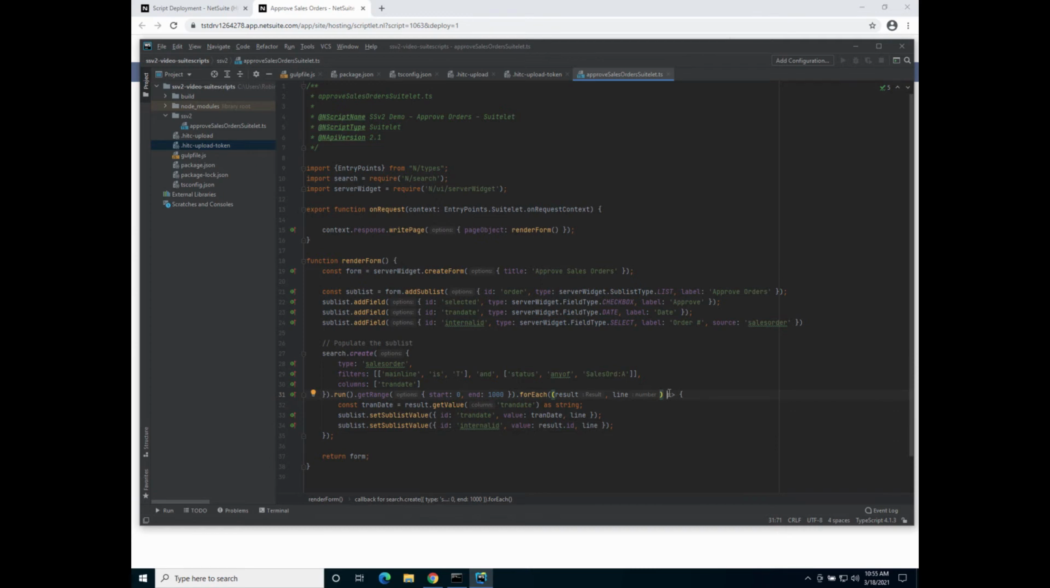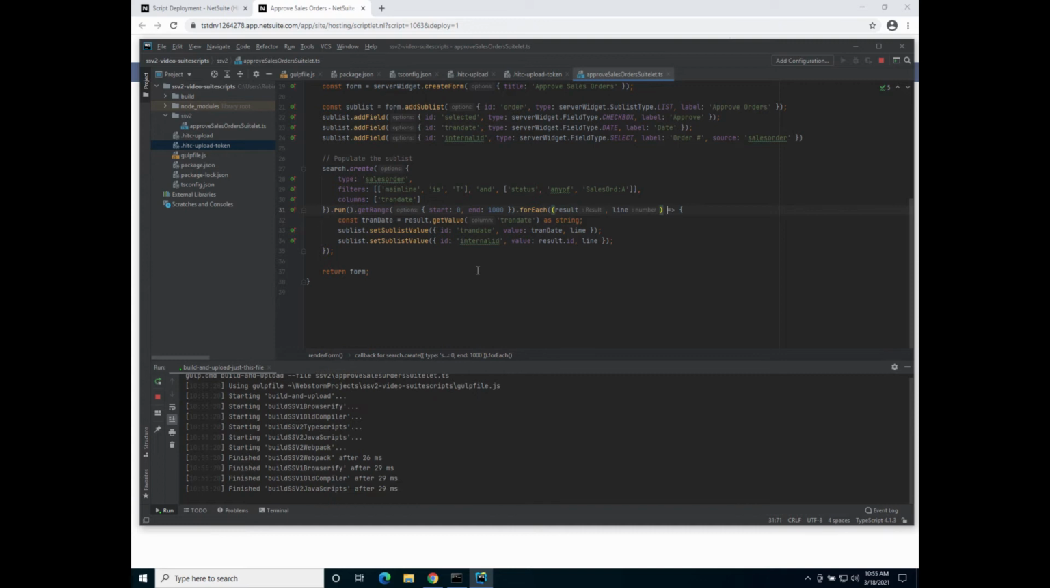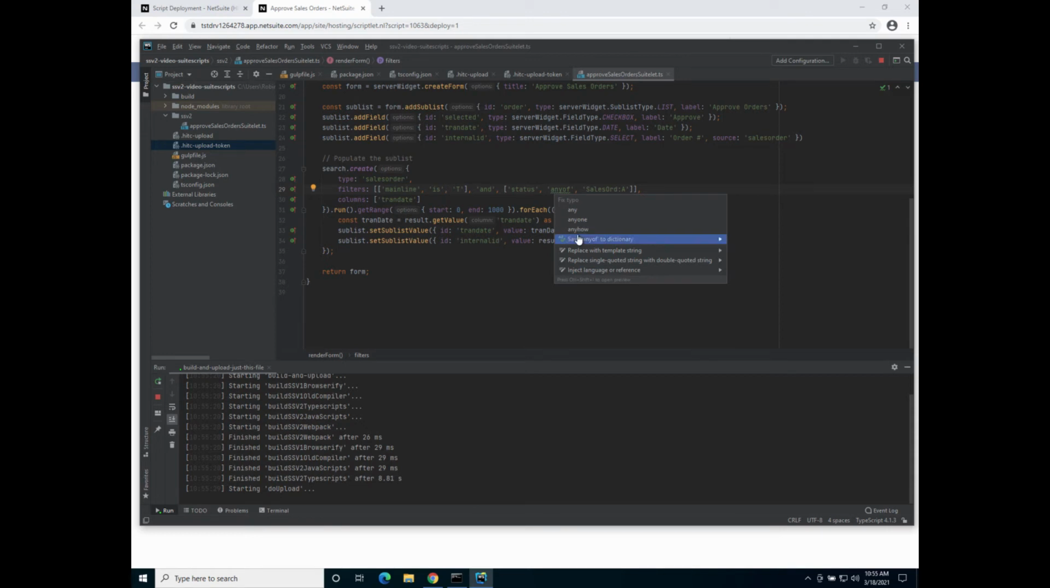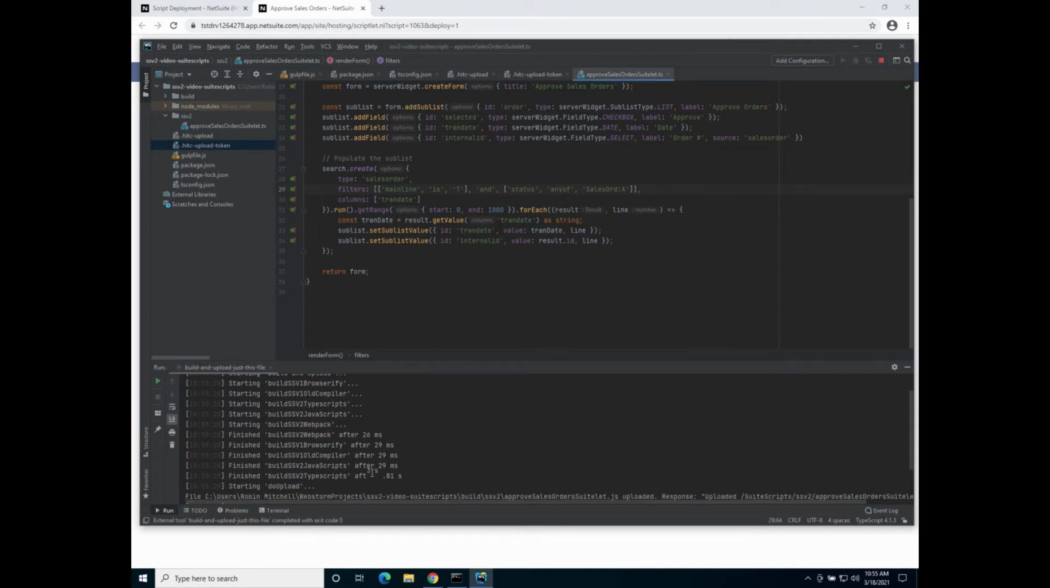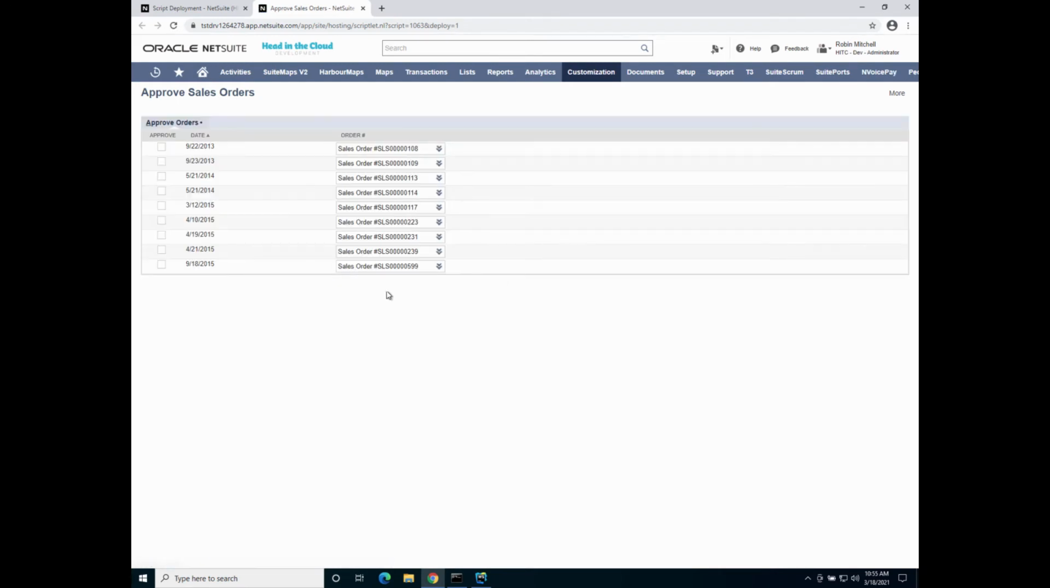Now let's go ahead and upload this file and see how it's looking. While it's uploading is a good time to get rid of typos. Okay, the upload is finished, so let's refresh our page here. And here's our updated Suitelet. Now we see some orders and their dates. This is a great start, but there's one problem.